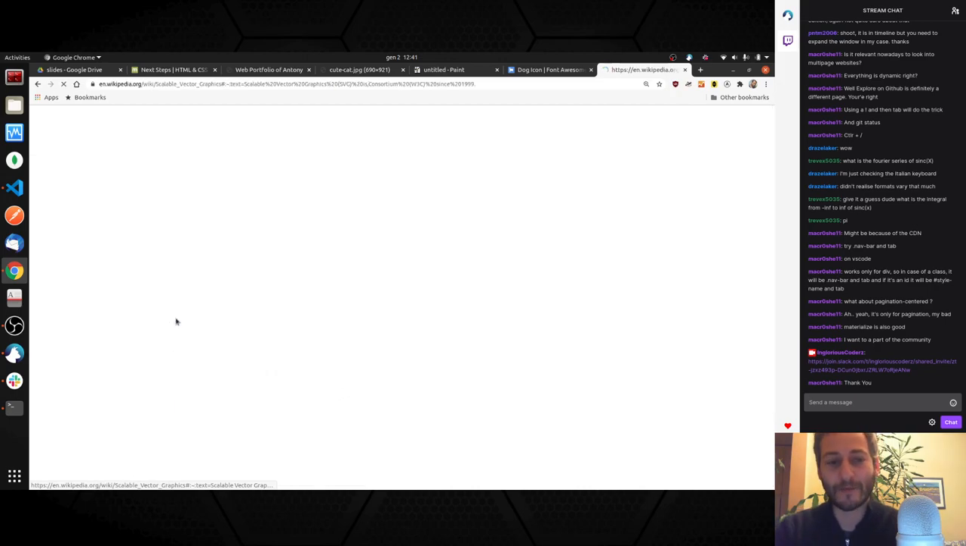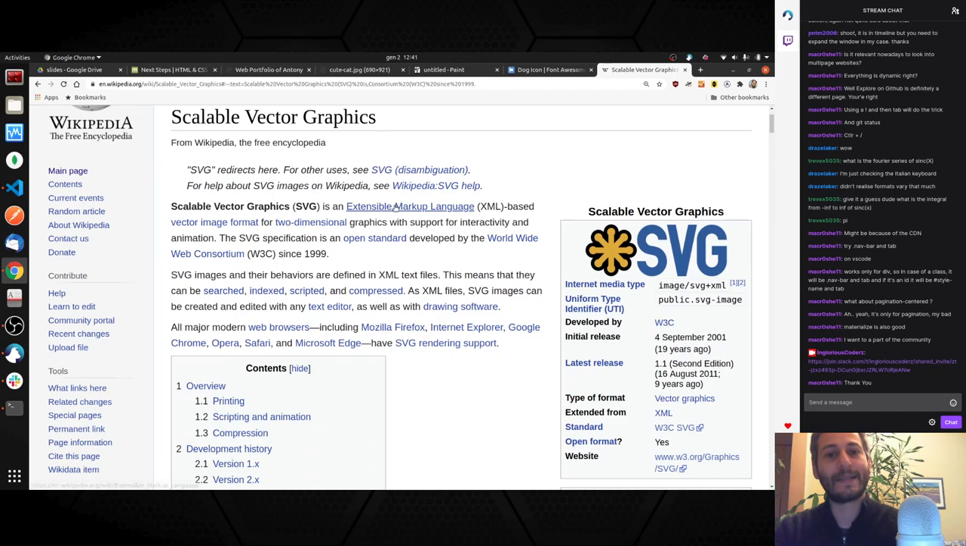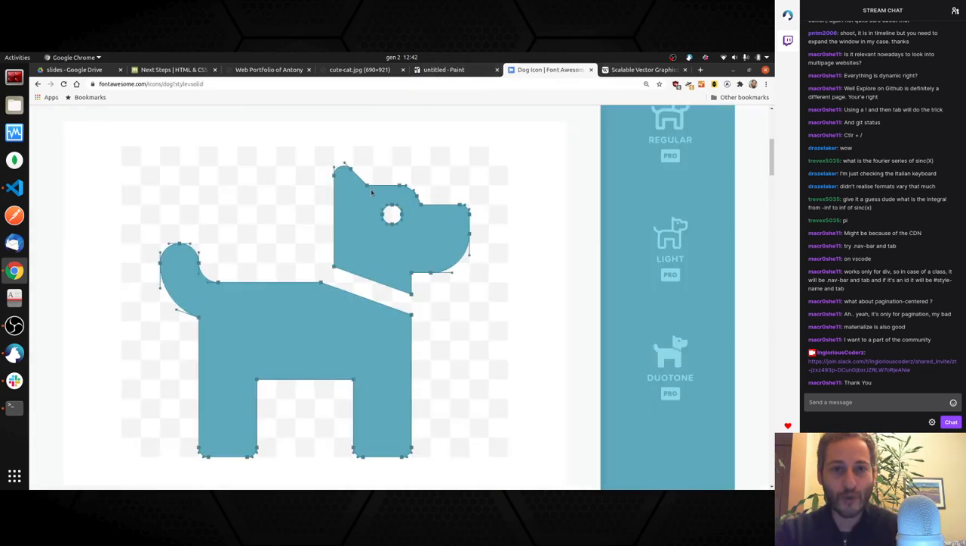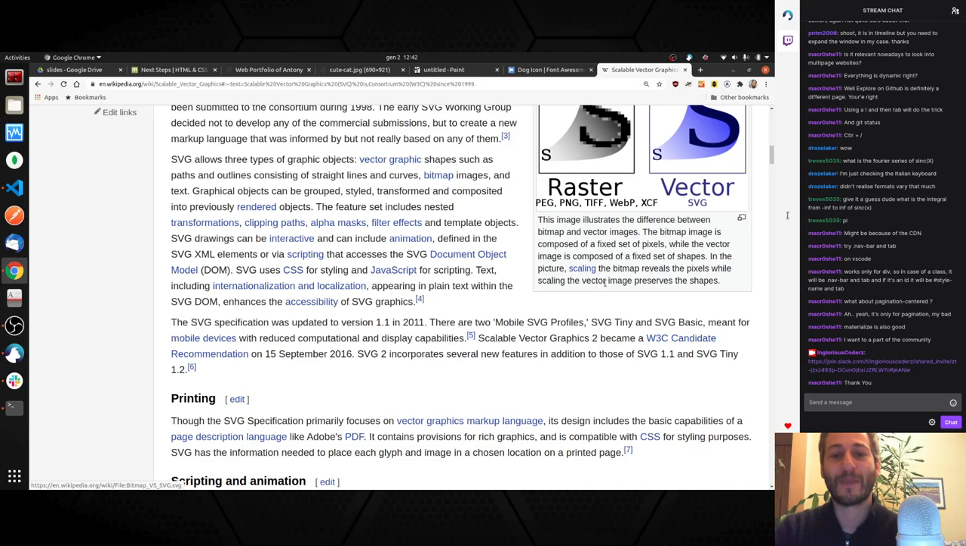SVG stands for Scalable Vector Graphics. So it's a language which will probably be very familiar to you because it's XML based. So it is made with tags, just like HTML. And as you can see in Wikipedia, a raster image such as a JPEG, a PNG, a TIFF, etc., shows the pixels if you zoom in enough. While the vector graphic here, if you scale it, will just be as smooth as if it was not scaled, because the information that it shows is just how to draw the image. And if you scale this image, every line will be scaled in proportion, but still the image will be pretty smooth, and you will not see the pixels.